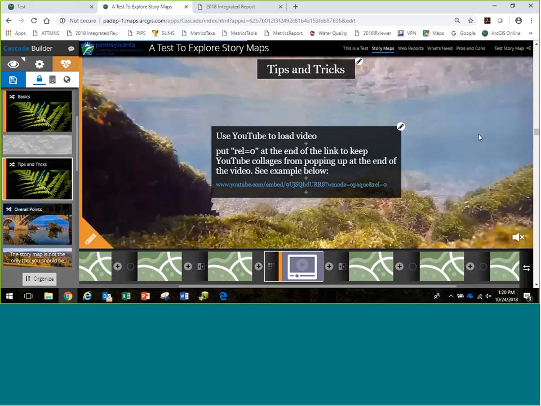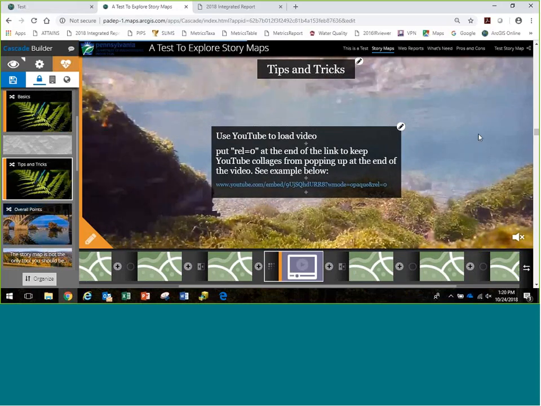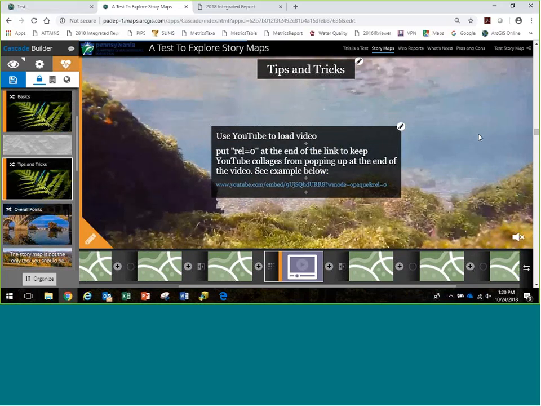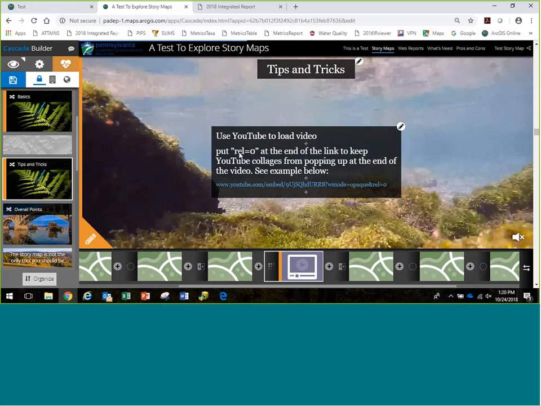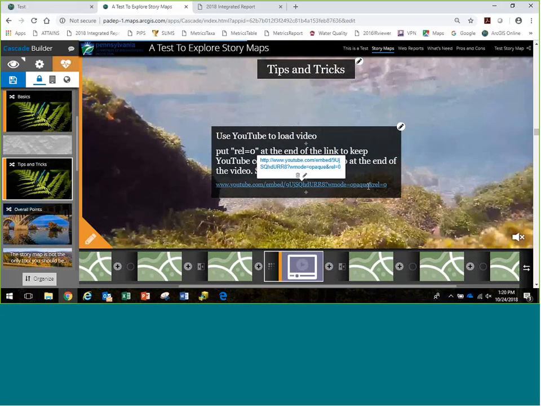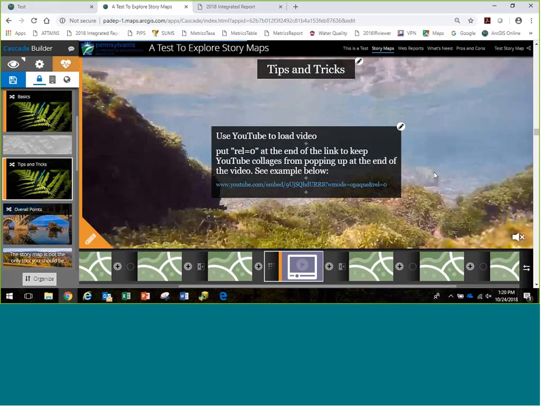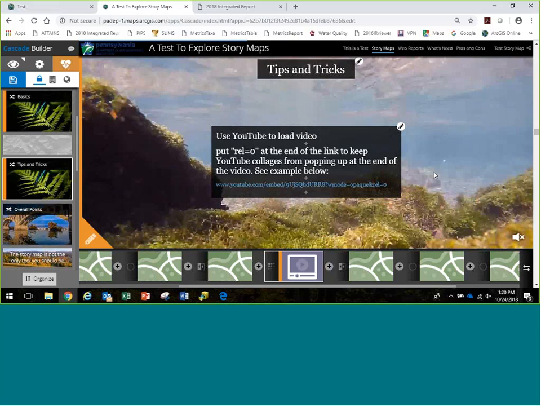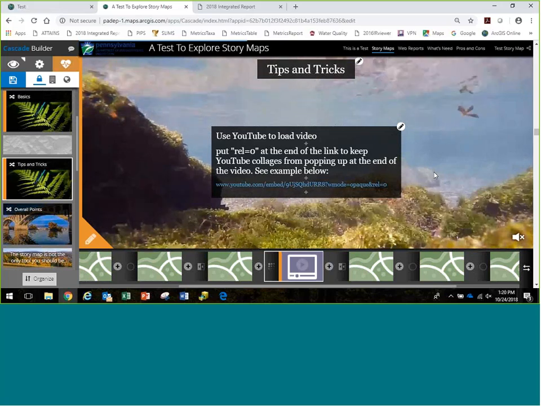I do want to make one quick point. When you add videos, if you have a YouTube channel and you're linking to a video within your YouTube channel, you need to put REL equals 0 at the end of your link. What that does is it'll keep cycling through the video instead of making the, what you don't want to have happen.